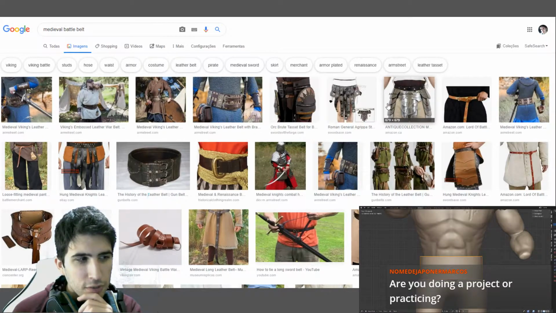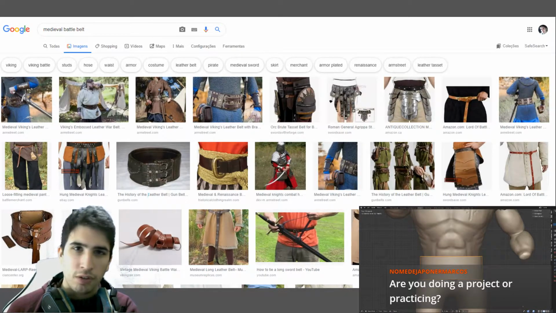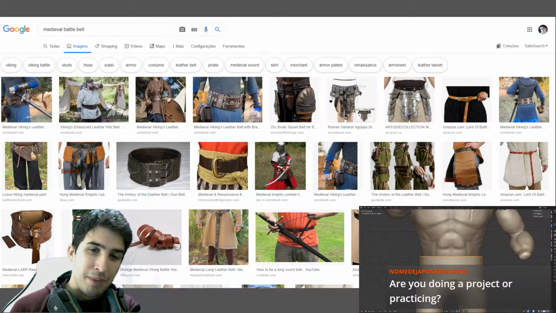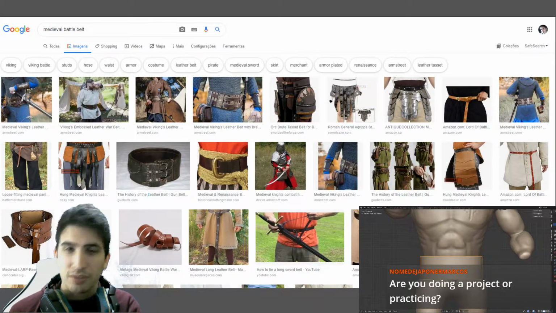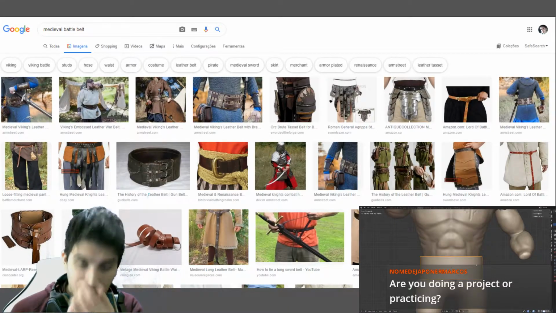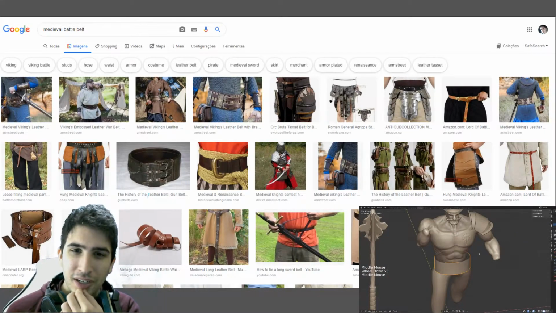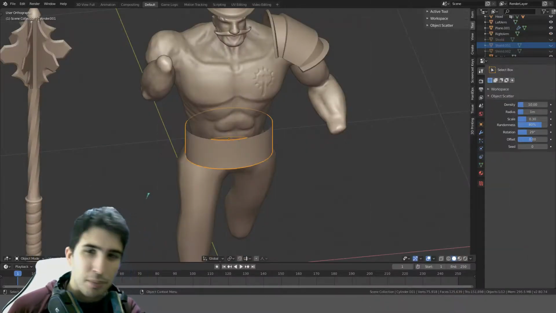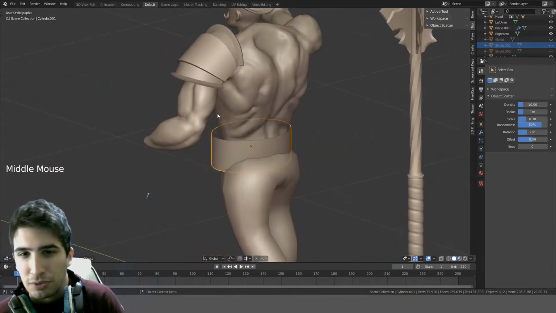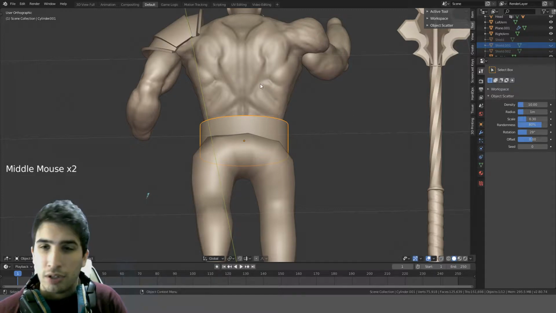Are you doing a project or practicing? This guy is for a friend of mine. His birthday was on Monday, and I said I would make him a mini for a D&D campaign we are playing together. So that's why I am doing it. I did miss the deadline, but it's a lot to do, and I've never done a 3D mini before. In fact, characters is my weak spot, my weak point in 3D modeling and sculpting too. So I am learning a lot from doing this, but it's a gift for a friend.